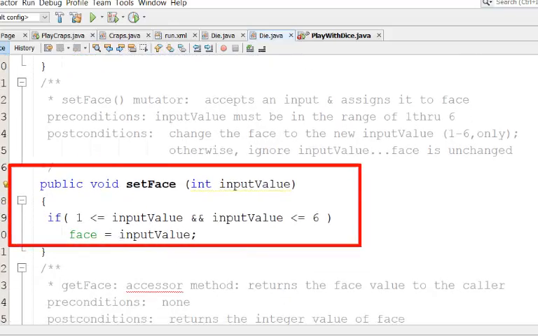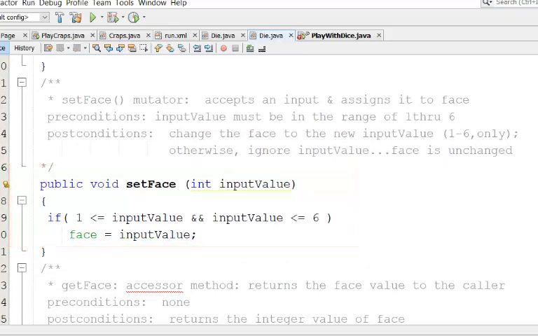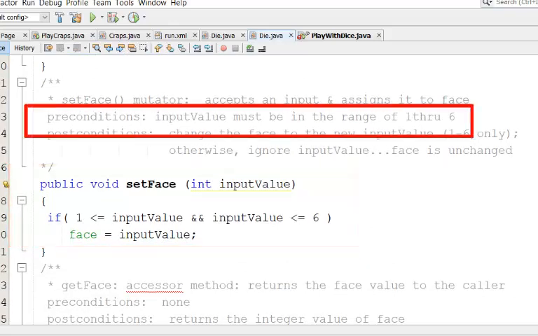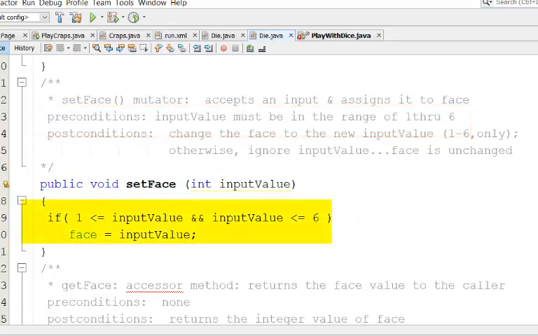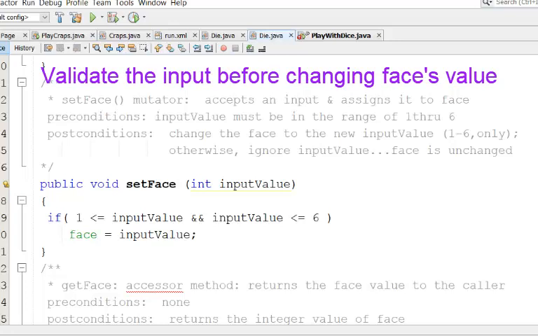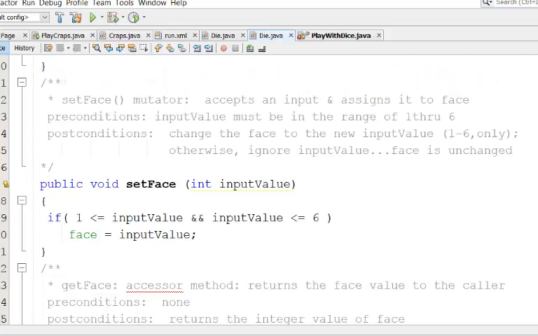Here is the setFace method. It has a precondition listed here that the input value must be in the range of 1 through 6. If it's not in the range of 1 through 6, we will not change the face of the die. This explains a little bit about why we keep the face private. The only way to change the value of face is through this method, and it allows us, the programmer of the class die, to filter out any invalid input that somebody might either maliciously or mistakenly provide for the face of the die. We certainly don't want it set to -7 or 8, those values don't make any sense.